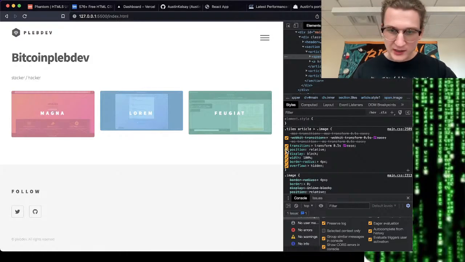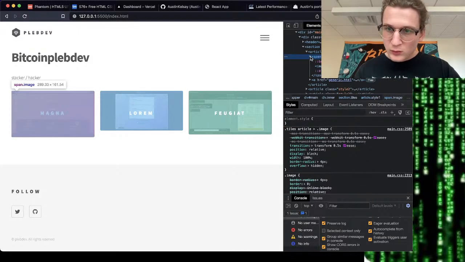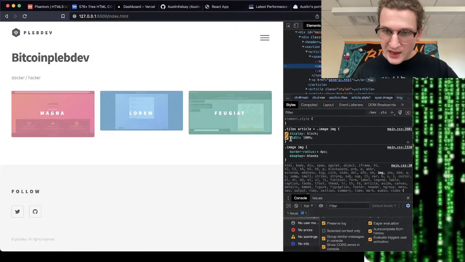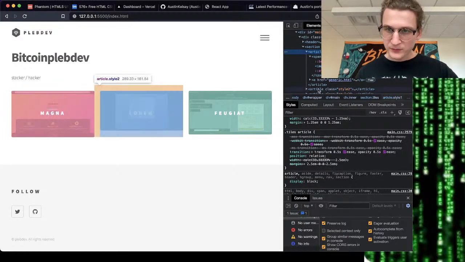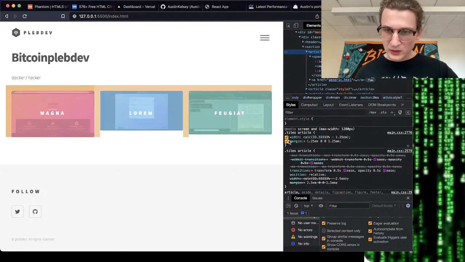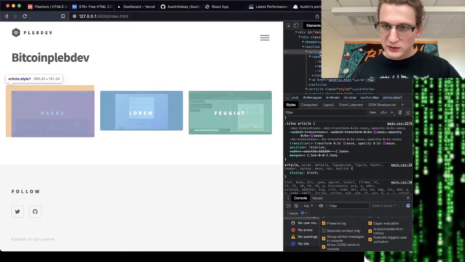We can just start checking and unchecking things to see what it looks like, but it doesn't seem like that X is any of these. What's inside of here? The image, the actual image tag. So it's not on here. It's not on the span. Maybe it's on article here. There's just width and margin. Transform. What does that do? No. Your transition. So not on the article.